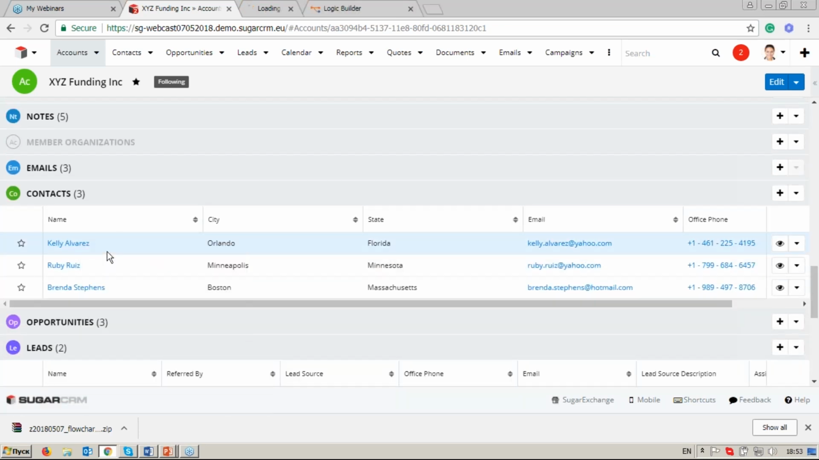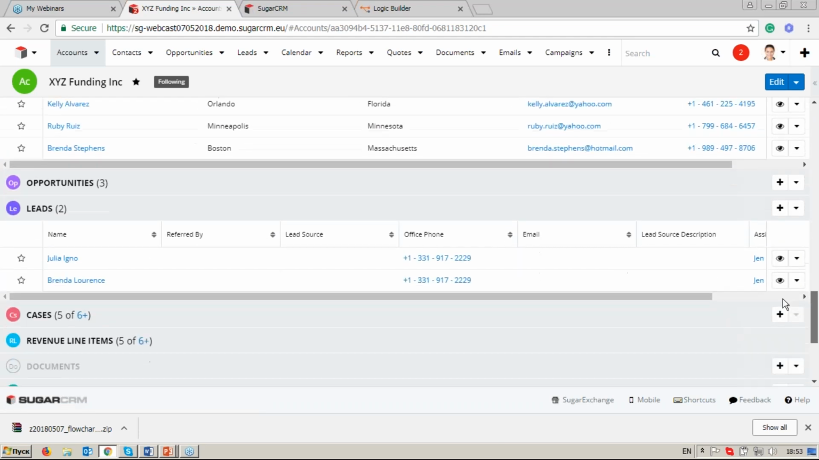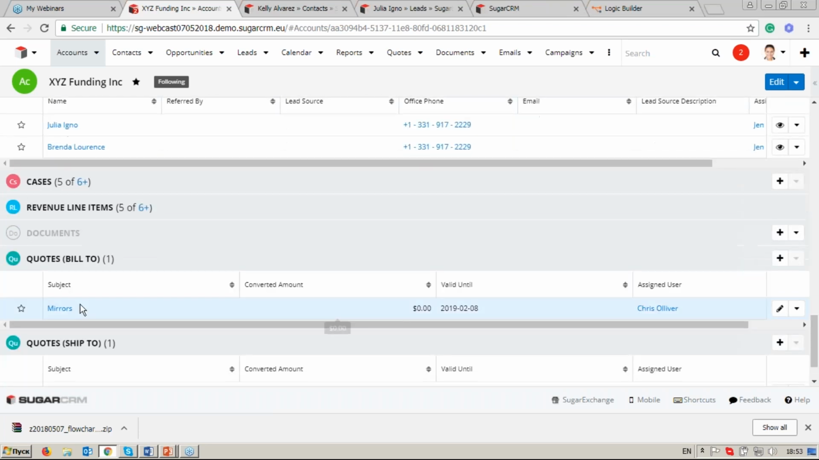For example, let's pick up one contact, and also let's pick up two leads. Why two? Because one of them is open and the second one is closed. It means that we shouldn't update the address there. And finally, let's open the quote.